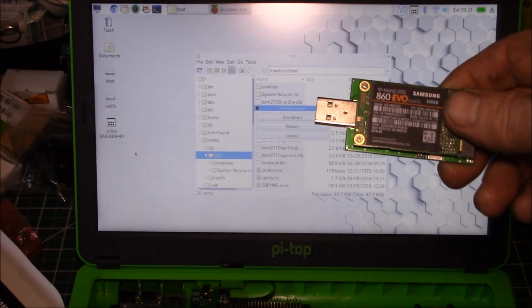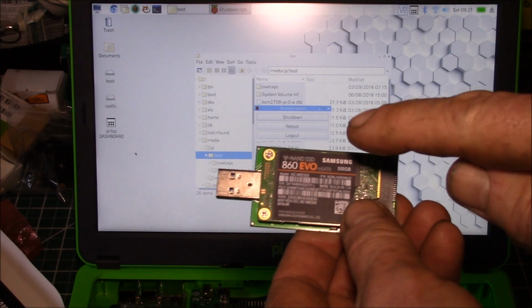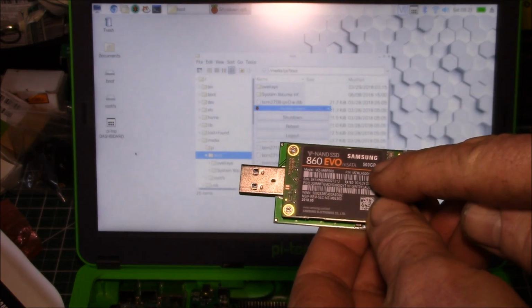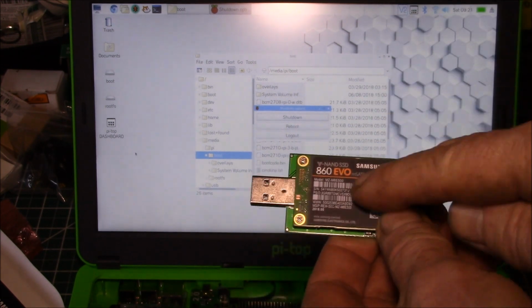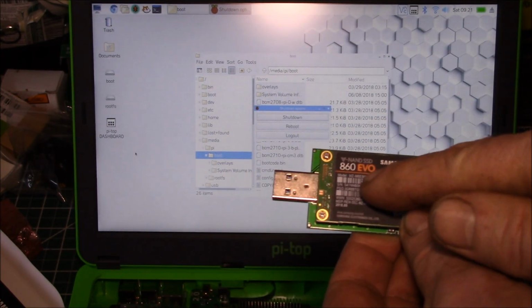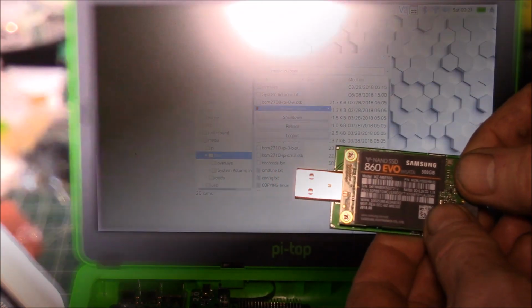And the thing I haven't done yet is I haven't formatted this. So I'm wondering if I need to format it first and then burn the image. I've just been using Etcher to pick this up and write the image on there. So I'll be back in a minute once I try a few variations there.